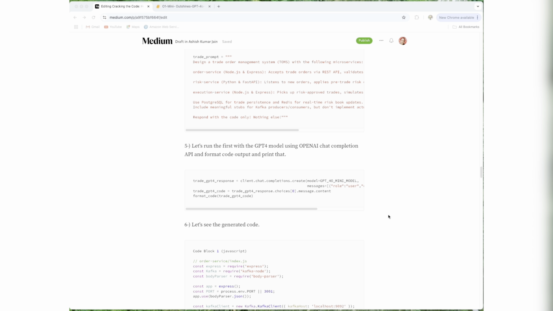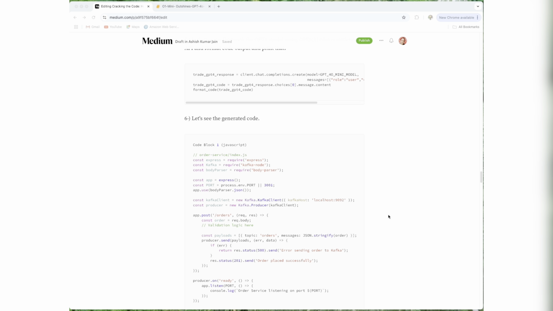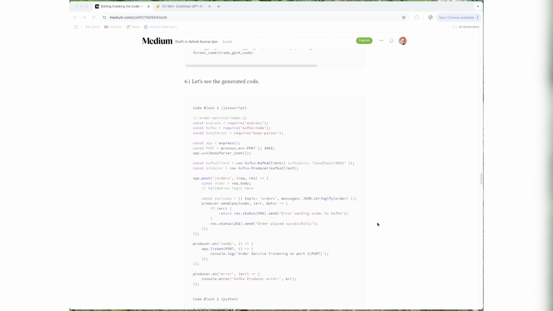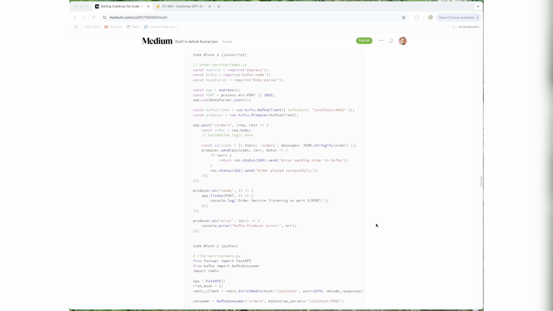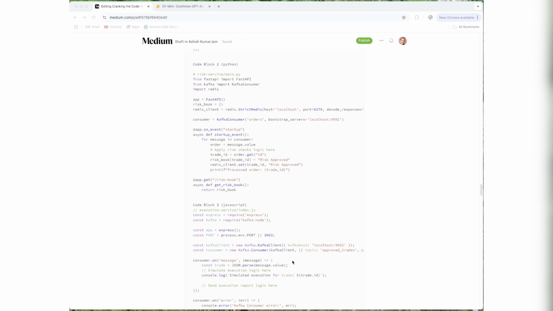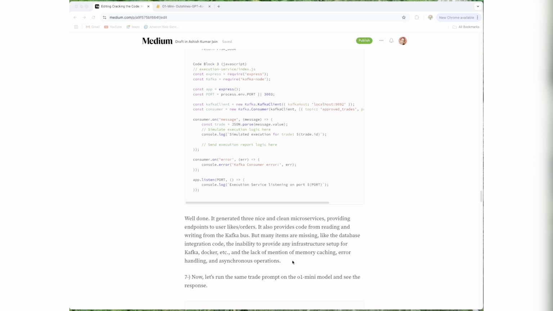Once I run this on the GPT-4 model, I get the generated code here. If you see, it generated a nice order service, then the risk service, and the third one is the execution service. So it generated three nice and clean microservices providing endpoints for the orders.